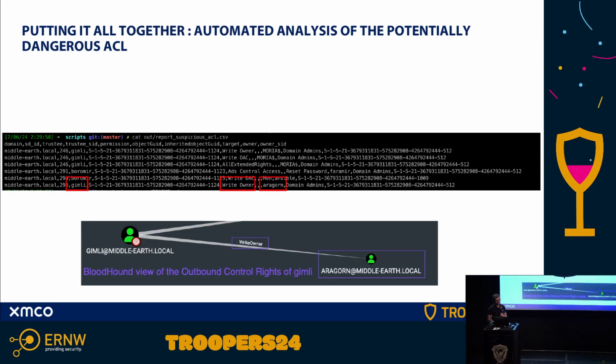So we made a script that automates this process and dumps all the suspicious ACLs into a CSV file. And so if we take the example of BloodHound that we showed before, the WriteOwner edge is represented here in our script. So you have Gimli that has, indeed, WriteOwner rights on Aragon.